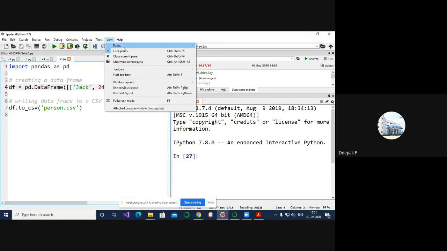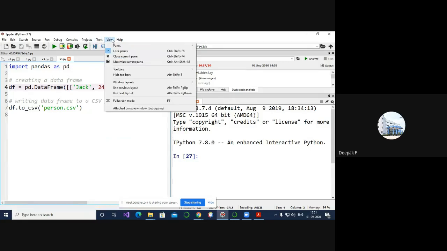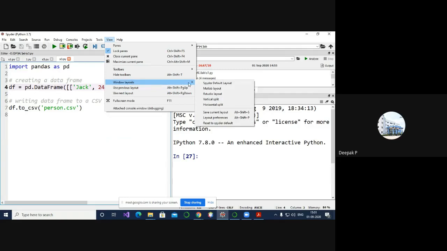And the last one is your view menu. In the tools menu, that's it. In the Python manager, you can use the other default things. And in the view menu, you usually click on lock panes. Okay. And you can choose the window layout. Suppose if you want an image processing layout, at that time you can go for the MATLAB layout also. If you want to do data analytics using R language, you can use the RStudio layout. And you can split the view through horizontal split or vertical split also. Okay. And the default one is the Spyder default layout. Okay.